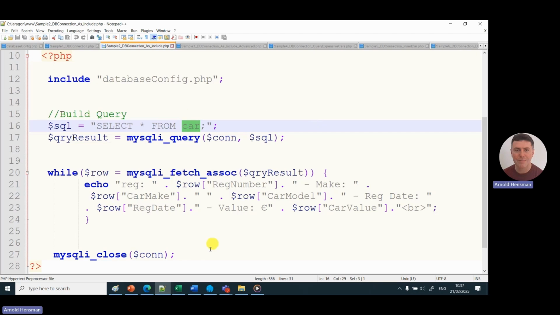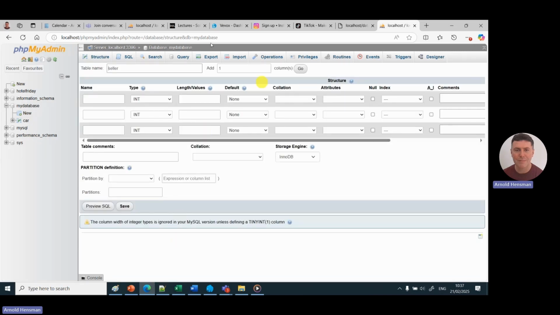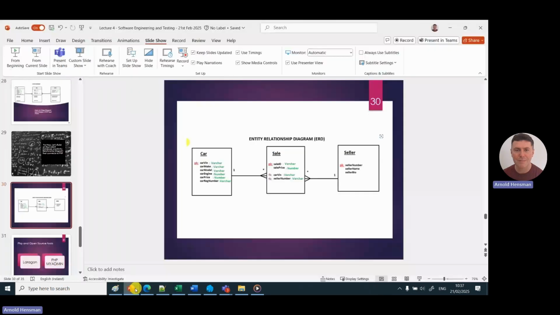So let's go and do seller. Seller with 3 columns, create, and it does create some SQL code to do this, but this is a tool, so you don't have to do that. It is software engineering after all, where we're trying to get things done quick. So I keep forgetting this. Number, name, bio. So let's go.